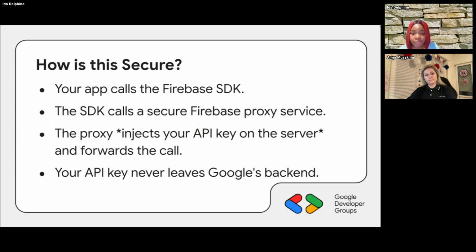So how is it secure? Your app calls the Firebase SDK. The SDK calls a secure proxy service, and then the proxy service injects your API key into the server and forwards the call. And your API key never leaves Google's backend. That's a cool thing about it.